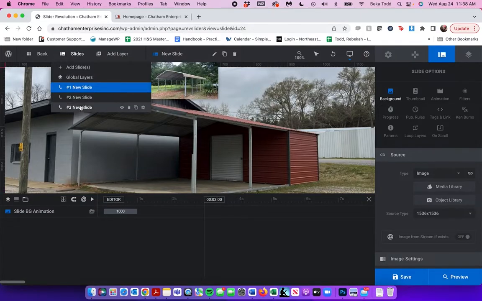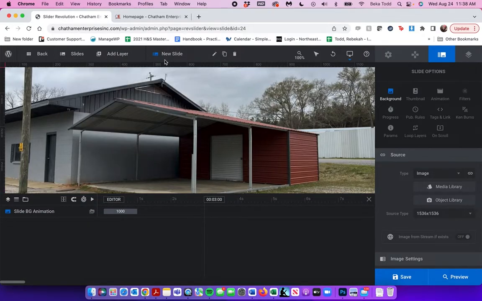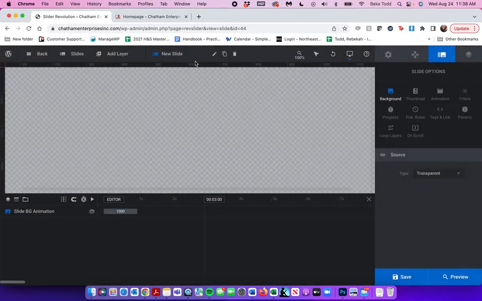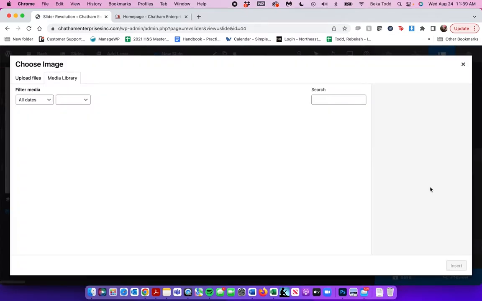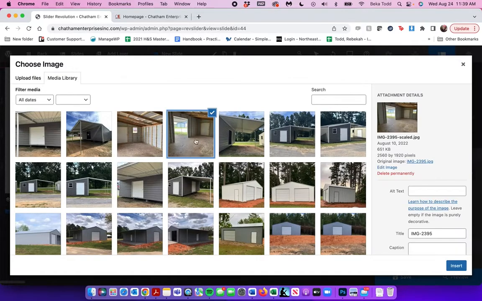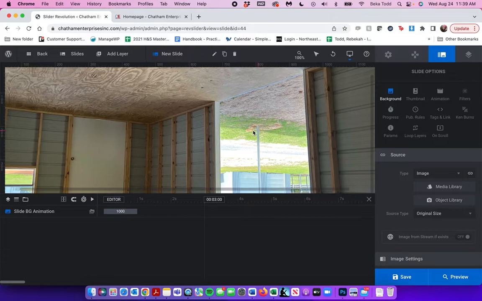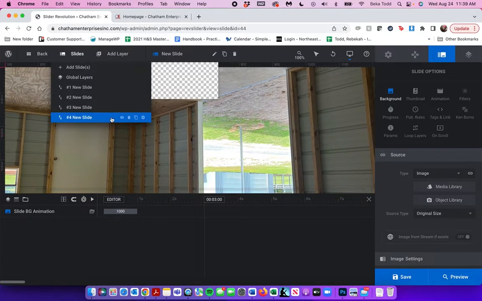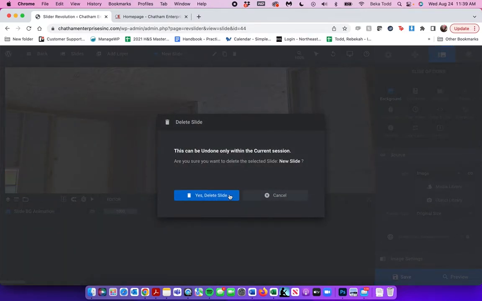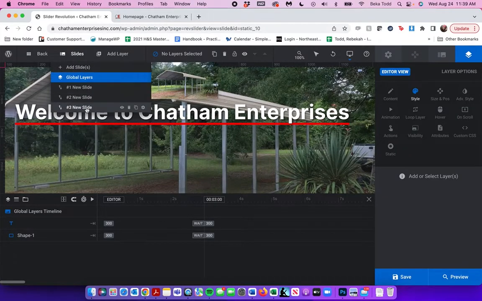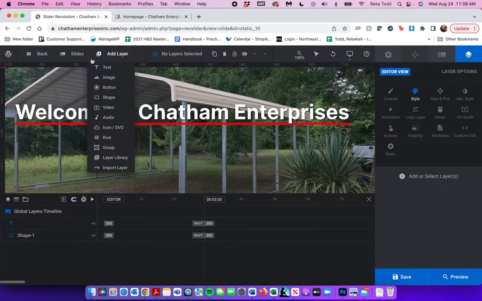If I want to add a new slide, I can click add slide, blank slide, go to slide options, background. It's set as transparent, but we want it to be an image, so we'll go to media library, and we're going to select the image we want, insert it, and there it is. And obviously this one doesn't look good here, so we don't want this one, so we can either make it invisible or we can delete it. Click save, and then that's how you would add additional slides.